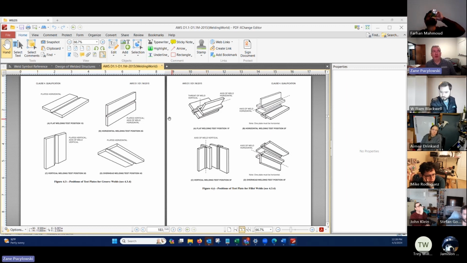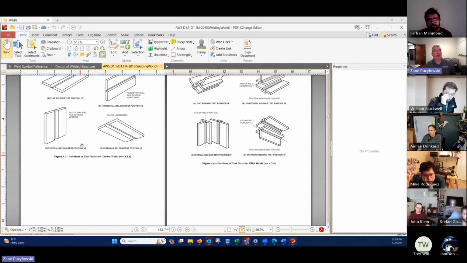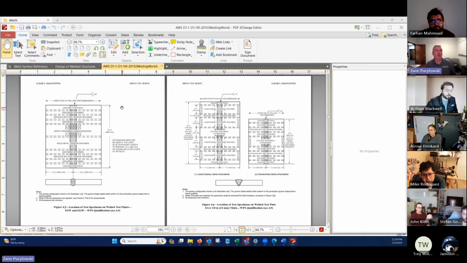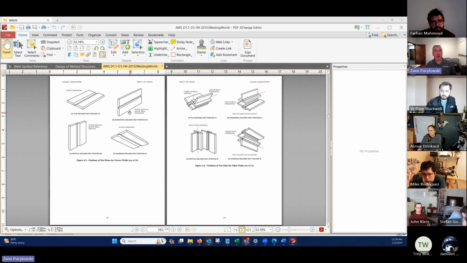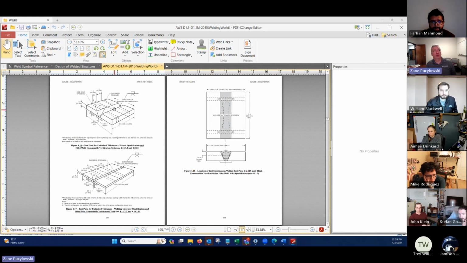What'll happen is you'll get your welder to weld one of these, and then you'll go break it. So you'll have him weld this plate in this position, and then you'll send it out for these different tests. And if he passes all of them, then you go back to another table to see what positions he's now qualified for. Here's another test plate that you'll use sometimes for your welder.